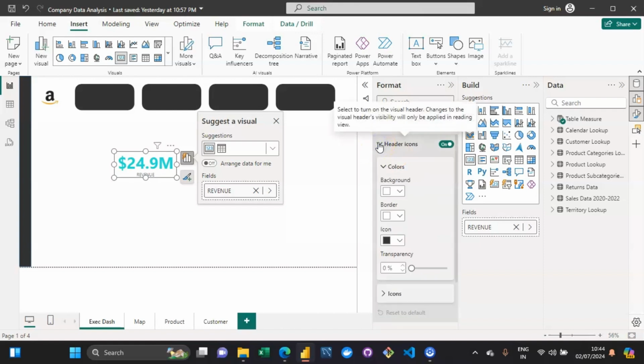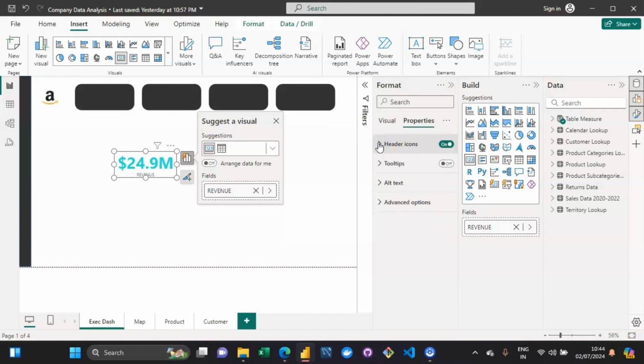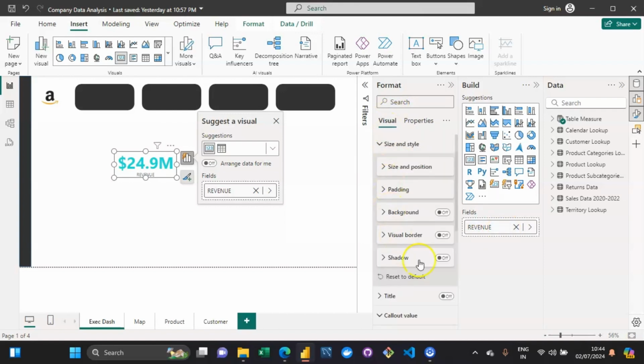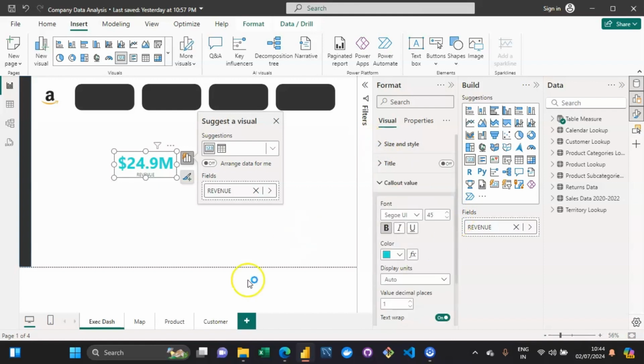So the header icons, if you want to make any changes, you can make it. That is completely up to you. And all right, these changes seem fine, right? Into the title option, there is no point to keep the title. Visual border, if you want to keep, there is no point to keep the visual border over here as well, right? And all of these changes seem fine, right?